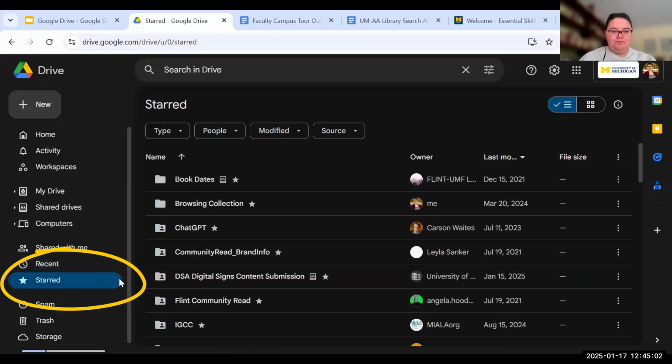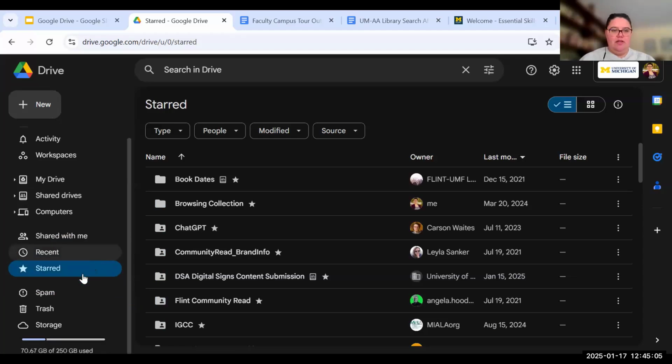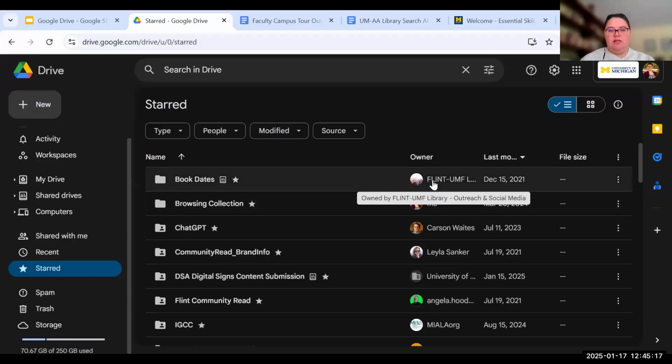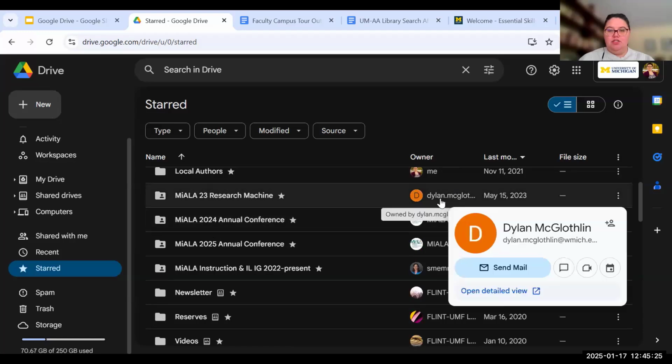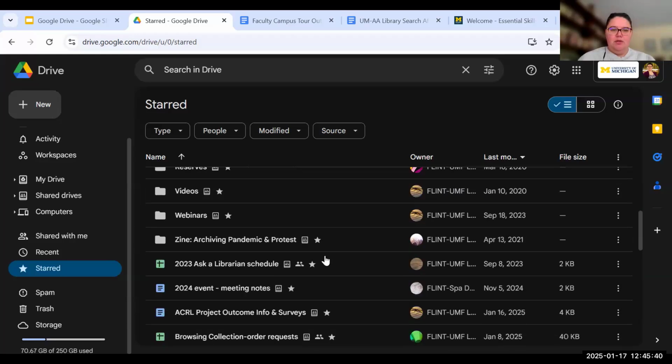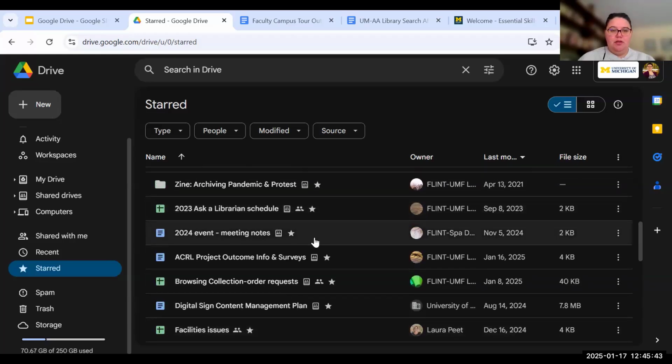So again, down below on the left side, a little bit farther down, is this Starred option. And this basically puts a little star next to all of these different folders that are either owned by me or maybe they live in a drive. So for example, this book dates folder is in the shared outreach and social media drive in the library. Some of them are going to be shared with even people at other institutions. So this is my colleague Dylan, who works at Western Michigan. They were sharing a project that they were working on, not only with me, but with other people who were at this workshop, right? You can even do particular individual files, right?